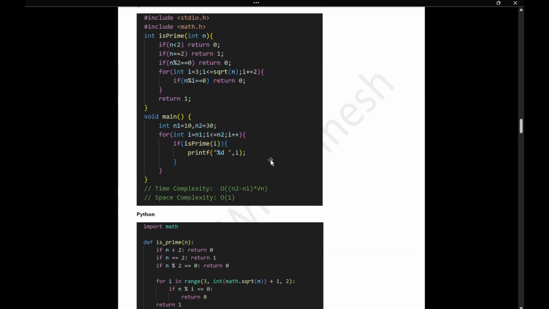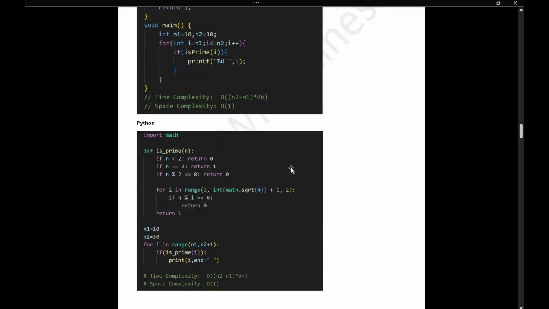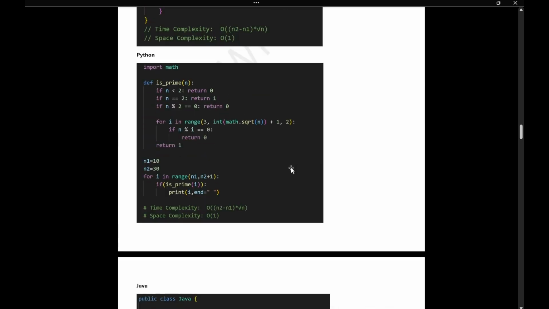And first you need to learn in C language. If you learn in C language, you can easily code in Python and Java, right?